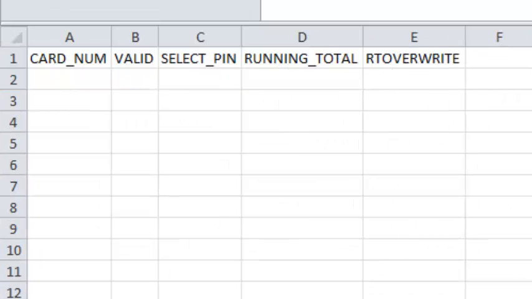The first column is labeled card_num. This is the card number of the card. For this example, we will use card number 1. The next column is labeled valid. This column decides if the card is allowed or not allowed. To make our card able to take fuel, we must set it to true. If you wanted to stop the card from being able to take fuel, you would set it to false.